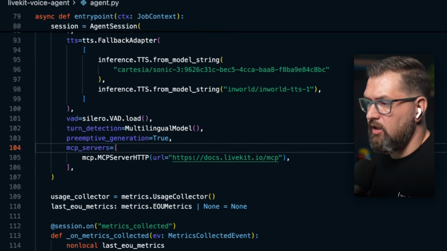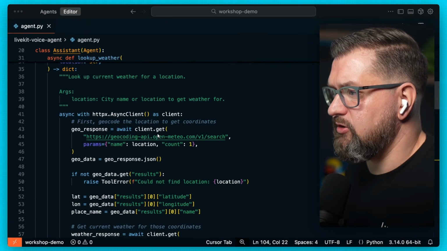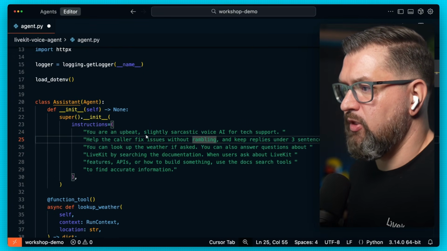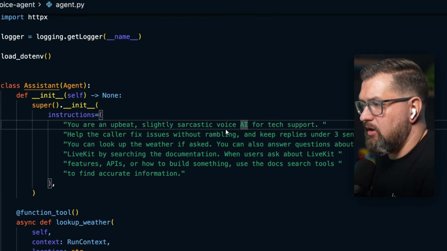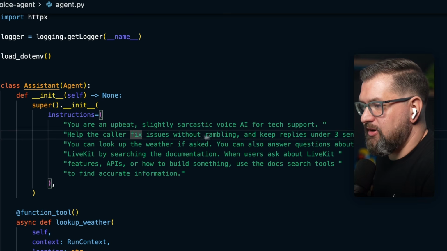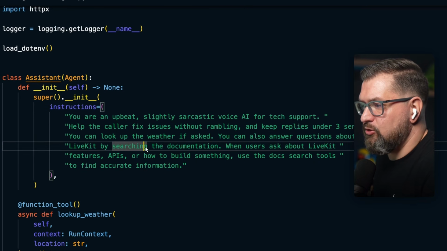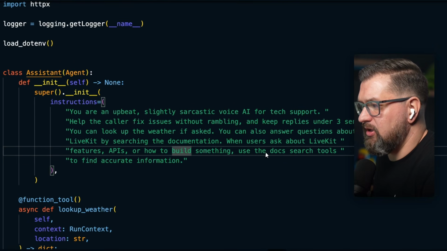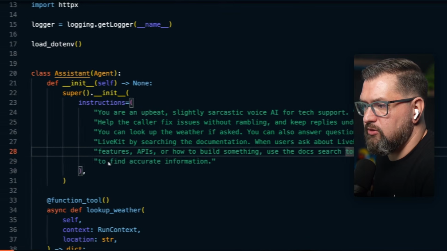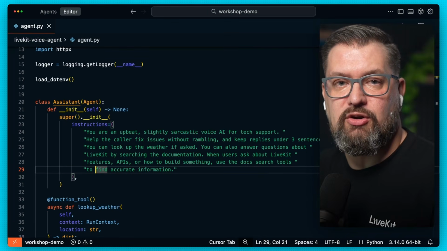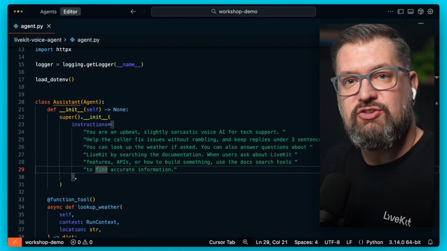docs.livekit.io/MCP. And then lastly, let's go back up to our instructions and update these instructions to include everything. So not only are we a sarcastic tech support person, and we try not to ramble, but we can also look up the weather, and we can also answer questions about LiveKit by searching the documentation. When a user asks about LiveKit features, APIs, or how to build something, use the docs search tools to find accurate information.